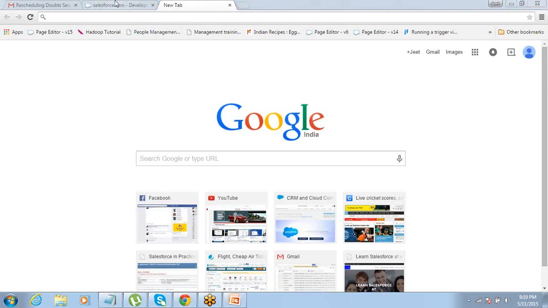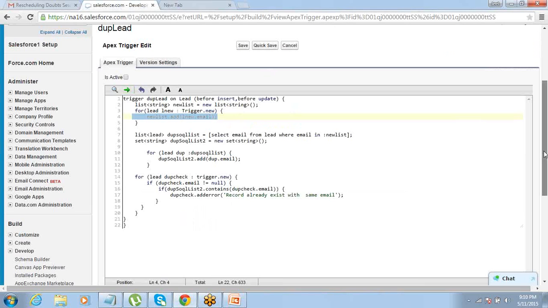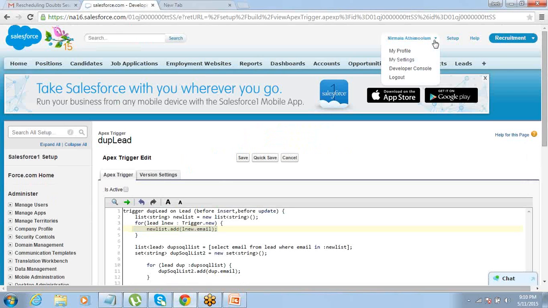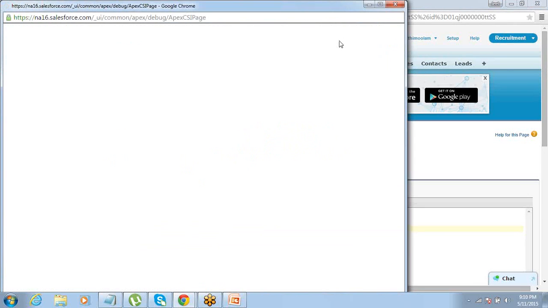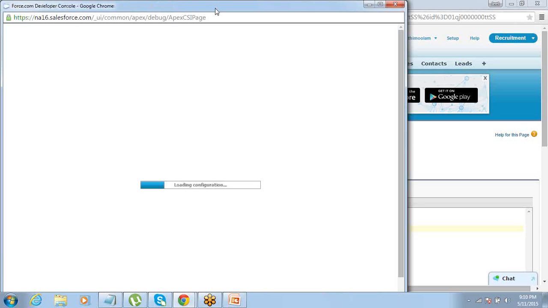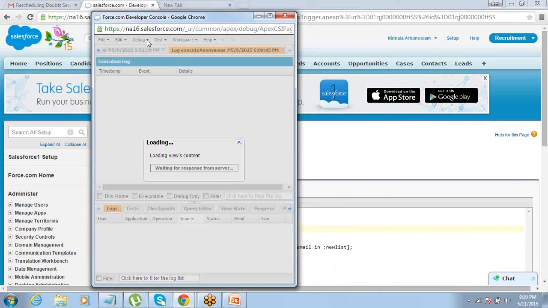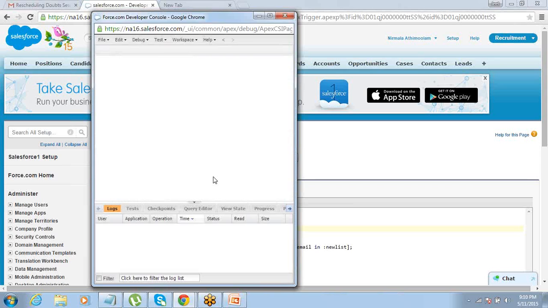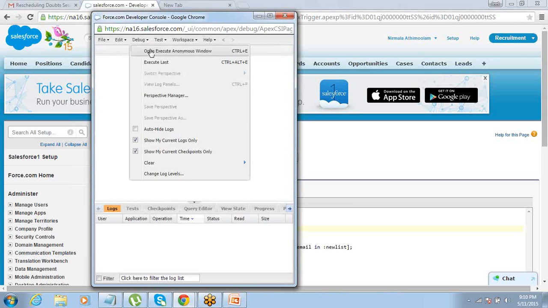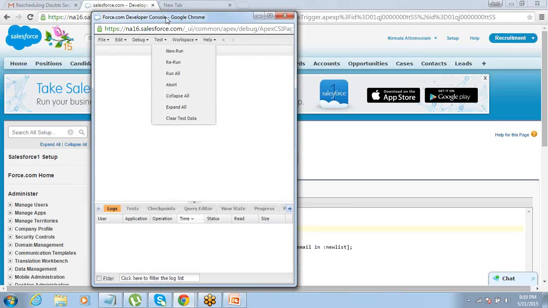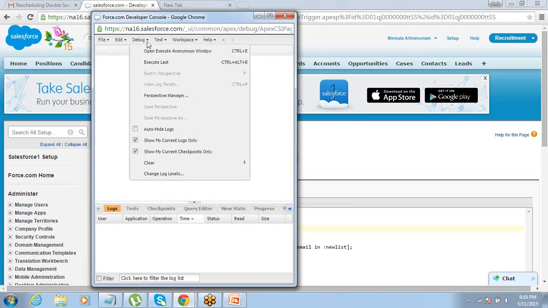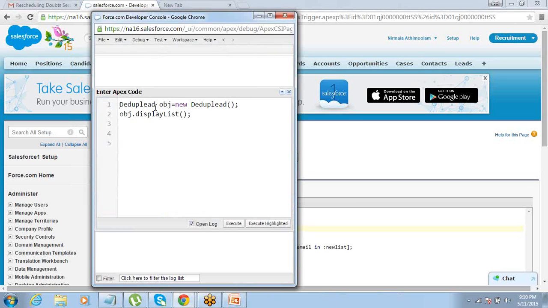If I go to the developer console, it's not always that I have to write a class and then write methods inside that. I can just go to my developer console, write some code, and try to execute that. So you can just go to the developer console, go to Debug, open the Execute Anonymous window, and you can write something.